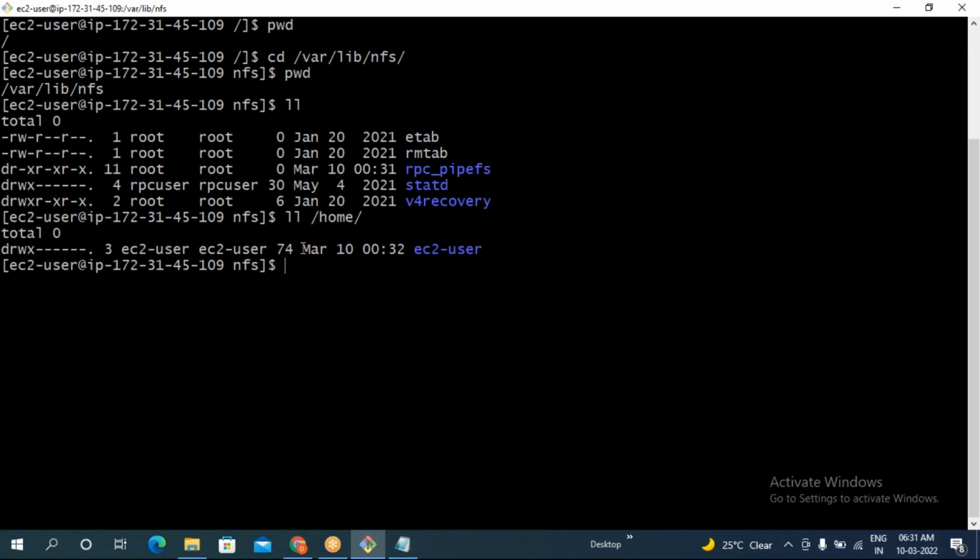Okay. Anyhow, I want to go to root user now. How to go to root user? sudo su.